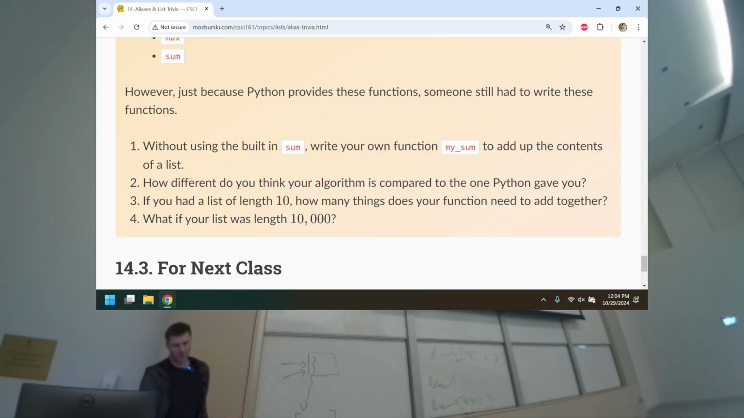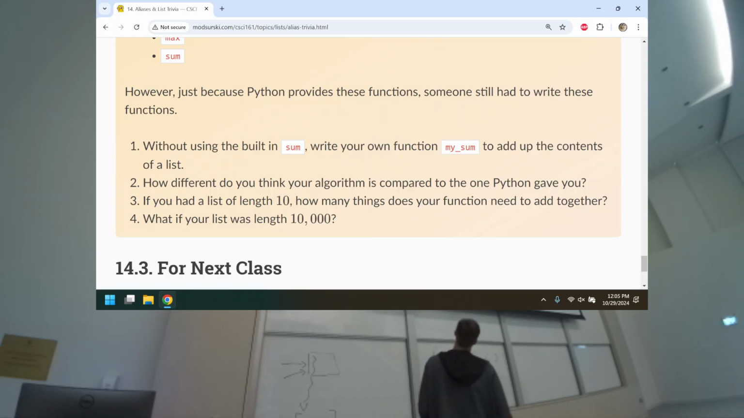So yeah, without using the built-in sum, write your own function, mySum, to add up the contents. Well, we just talked about it. But how different do you think that would be than the one in Python? Probably not that different in terms of the underlying functionality. You've got to iterate over the contents and add it all together. If you had a length 10, how many times?